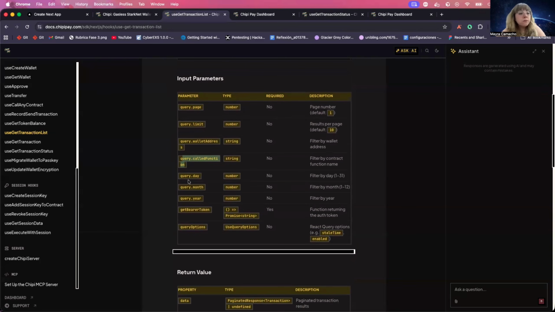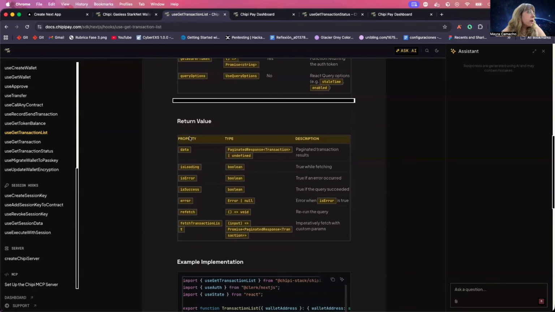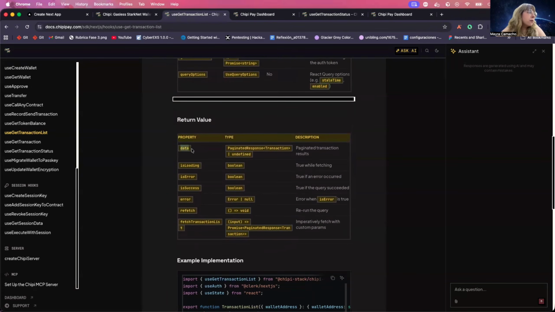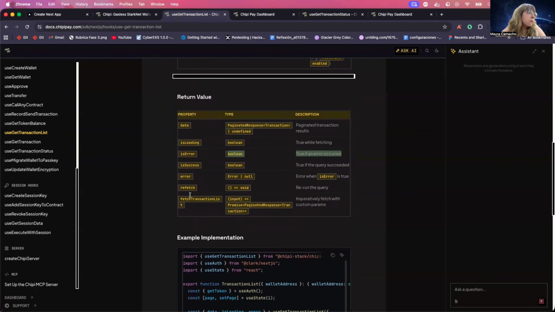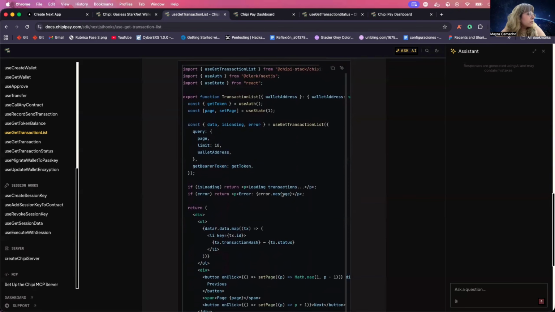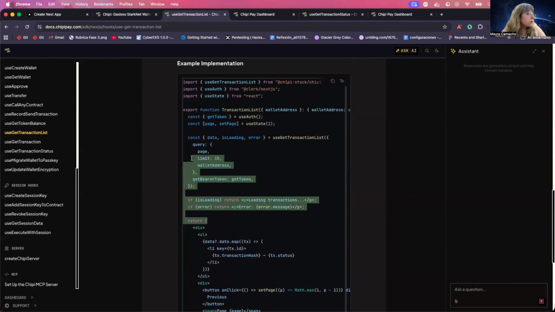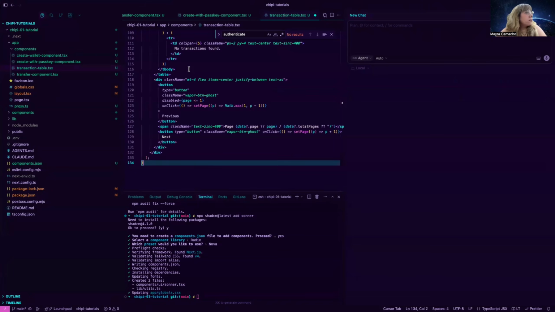There are different types of call functions that you can do. Maybe you received the money, or maybe you sent it, when it was, the day, the getBearerToken, that is the authentication that counts, and the return is now we have the return balance. That is the data in the form of a paginated response or undefined. If it's loading, if there is an error, refetch, and also the fetch transaction list with custom params. And this is the example implementation that's here. As you can see, it's the same setup: you pass your bearer token, you pass your query and pagination. All right, so now I'm going to copy and paste this.